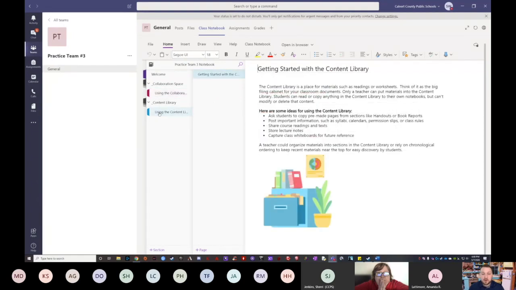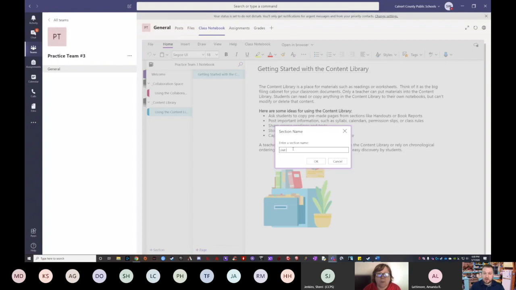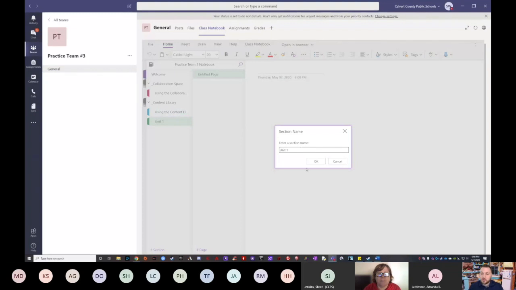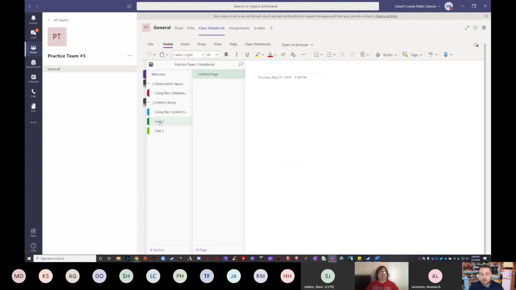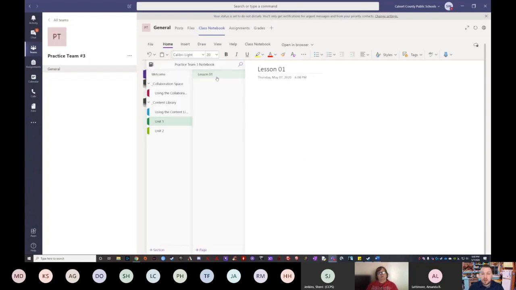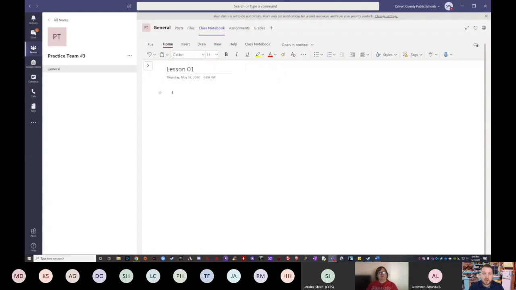So the content library, I'm not going to really talk much about. Just know that inside of the content library, I could add sections, and I could say maybe I have a section called Unit 1. I could have another section called Unit 2. And inside of each of these sections, I could create pages, and I could put different things inside of each of the pages. So if I'm in Unit 1, Lesson 1, maybe I want to share some video links, or I want to share a file with my students, different things like that.